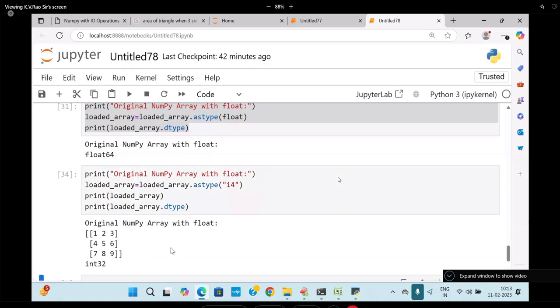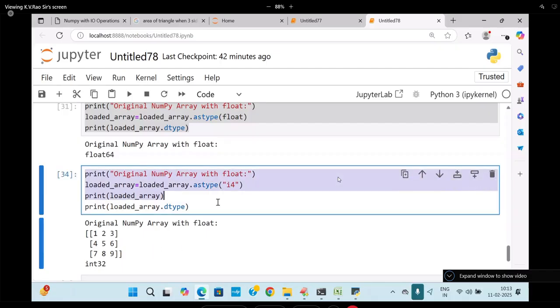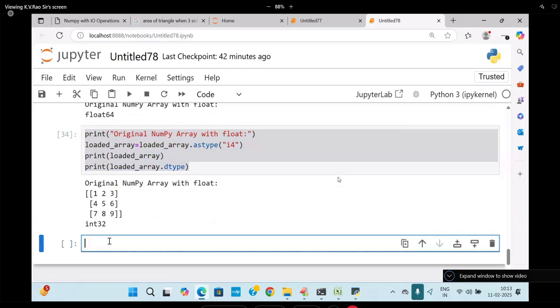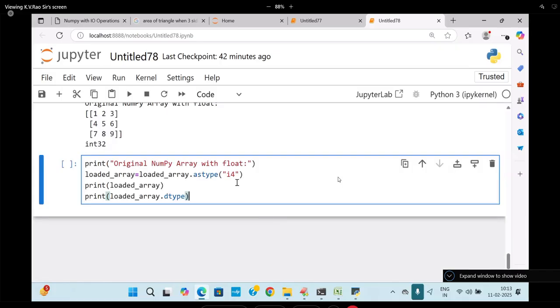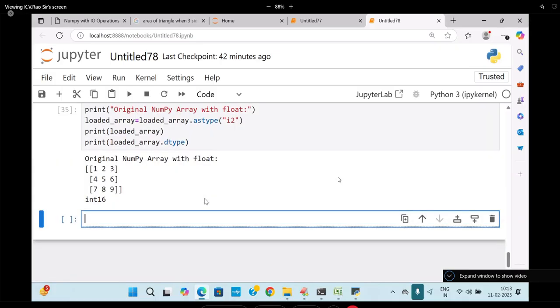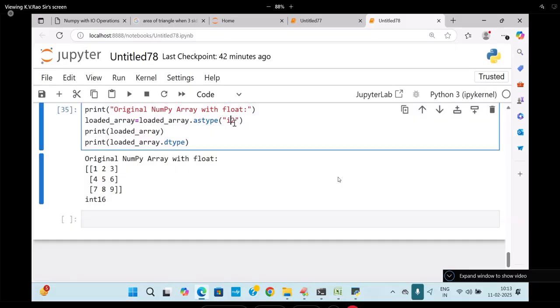So how to convert int into float, float into int in NumPy? By using which function? As a type, you can mention this data. Last and final, here I will write I2. What is I2? 2 into 8, 16.